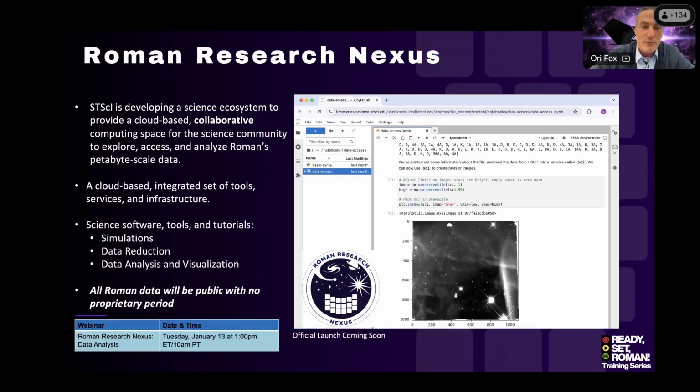As I mentioned, the Roman Research Nexus. This is a science ecosystem to provide a cloud-based collaborative, that is the key word, space. You can work with teams on shared data sets and shared Jupyter notebooks. This is a cloud-based collaborative computing space for the science community to explore, access, and analyze Roman's petabyte scale data, right? So I already mentioned this. You don't really want to download petabytes of data.